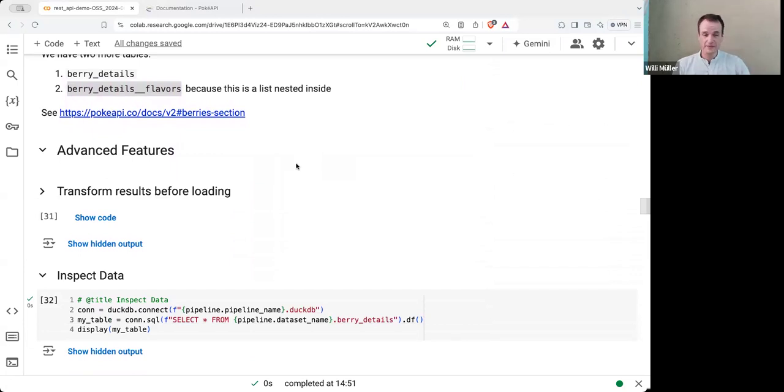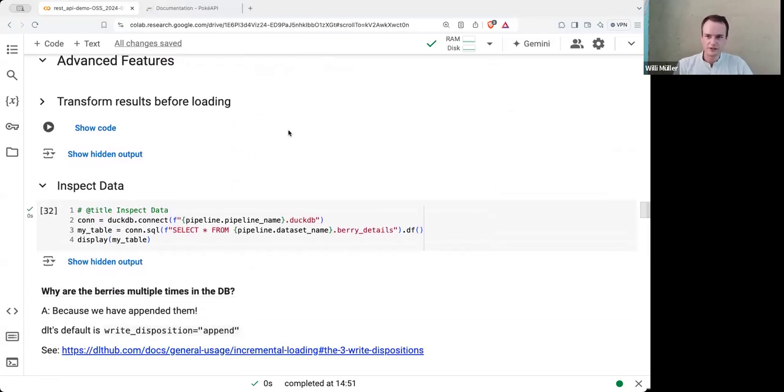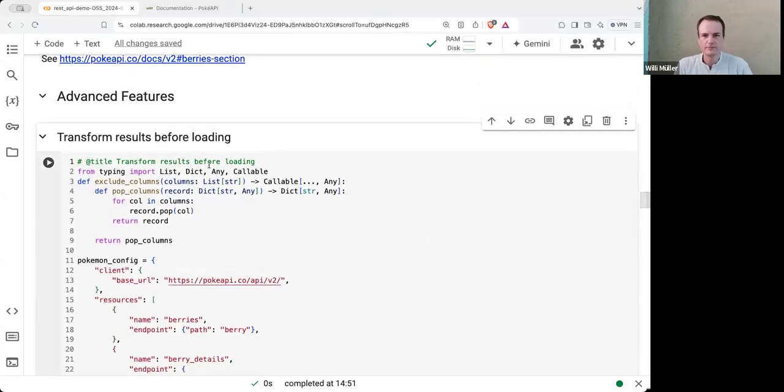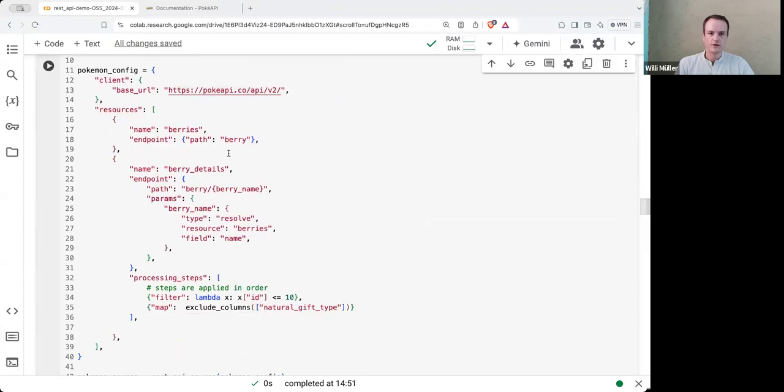Now we come to really cool features which set the REST API apart from previous work. We might want to say that actually I don't want to have all these berries. I don't want all 73, I want only 10. So what we can do is add the key processing steps. And here again, this is a list of dictionaries. Here we can say, please make a filter.